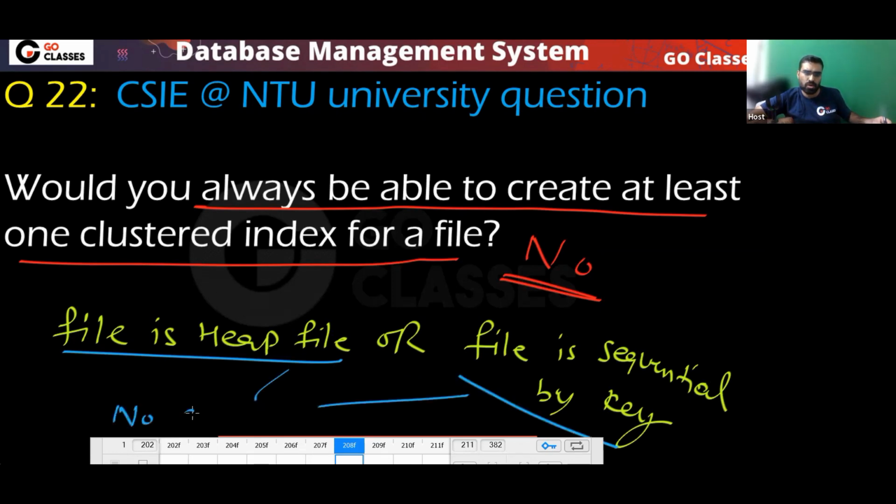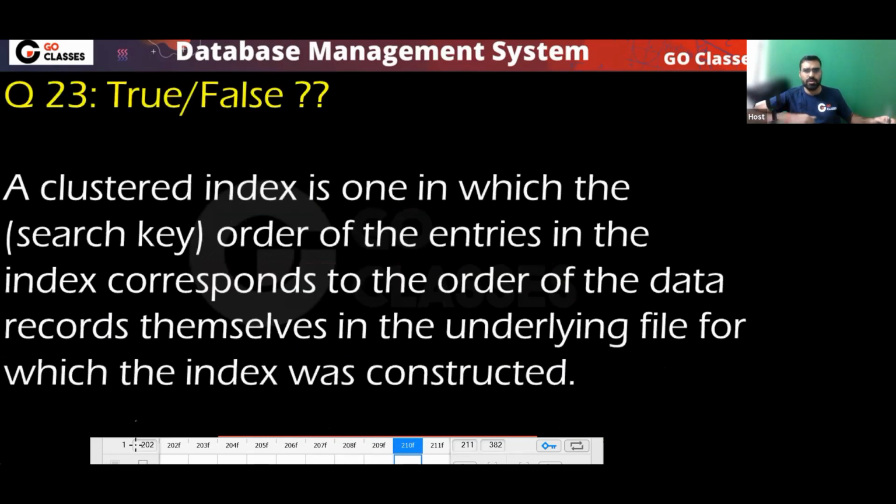No clustering index is possible. The clustering index is not possible in these two situations. We cannot create a clustering index in these two situations. That is not possible. Let's see question number 23. You tell me the answer for this.